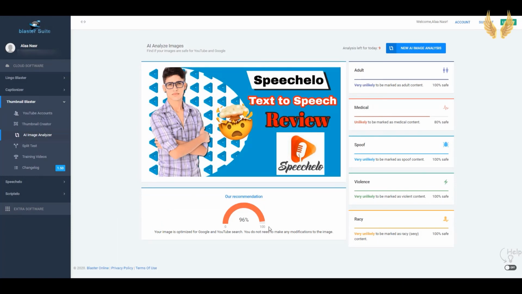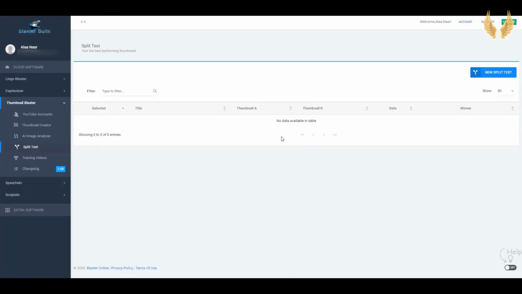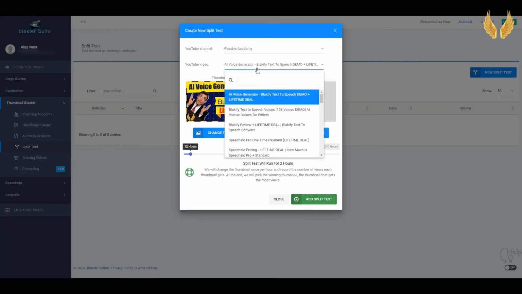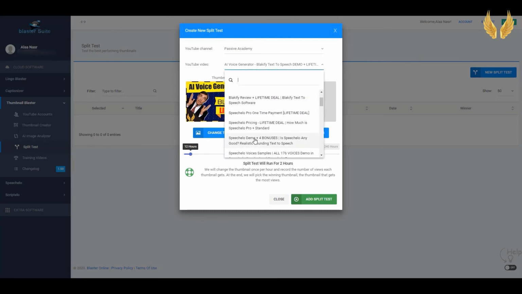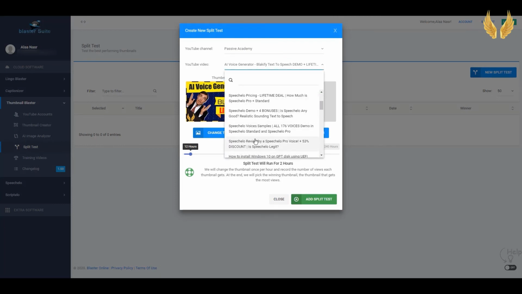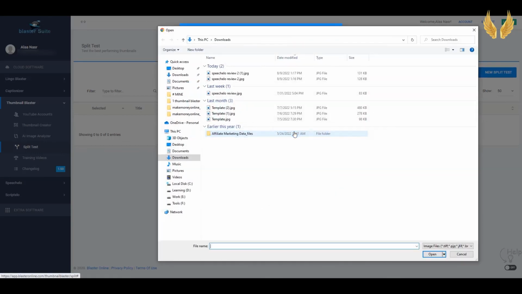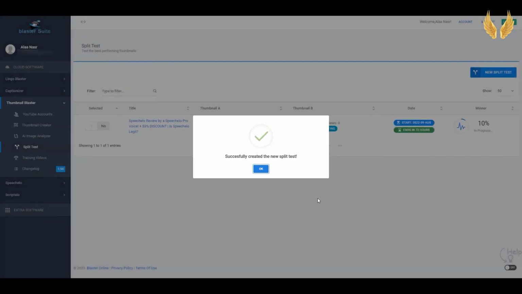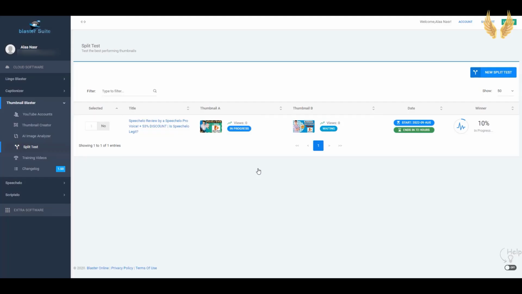And there is also a very cool feature called split test. You can simply split test two thumbnails over a period of time that you set for the test to see which one performs better. Choose the video you want to test, then upload the thumbnail you created. Set the time for the test, then start the split test. Then, at the end of the split test, Thumbnail Blaster chooses the one with the higher click-through rate automatically.